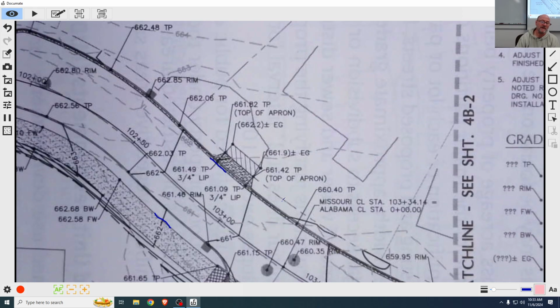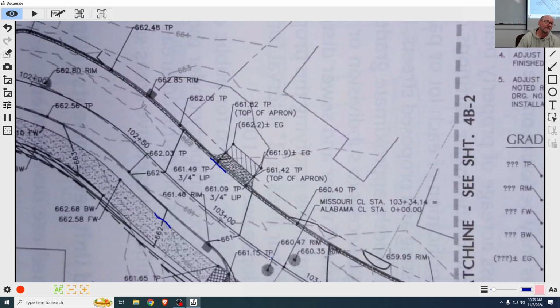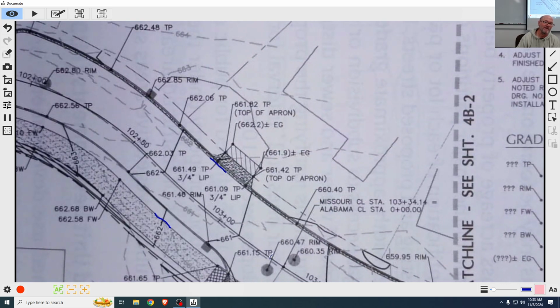Yeah, it would have to be graded, right, before you build the road. So that's your grading plan underneath the proposed road plan.